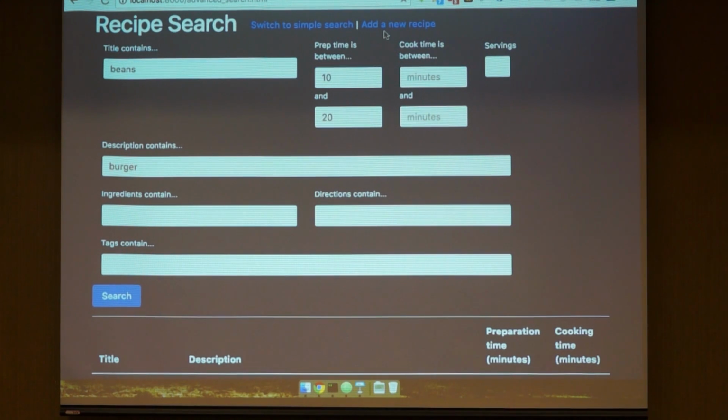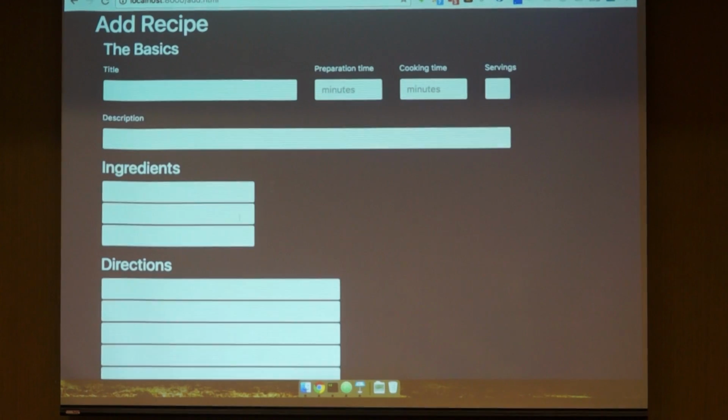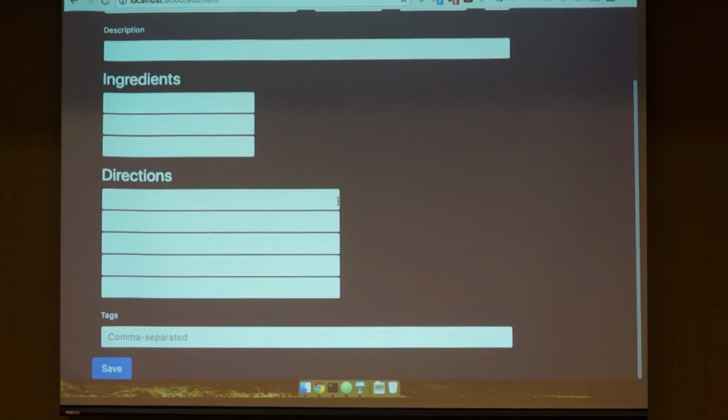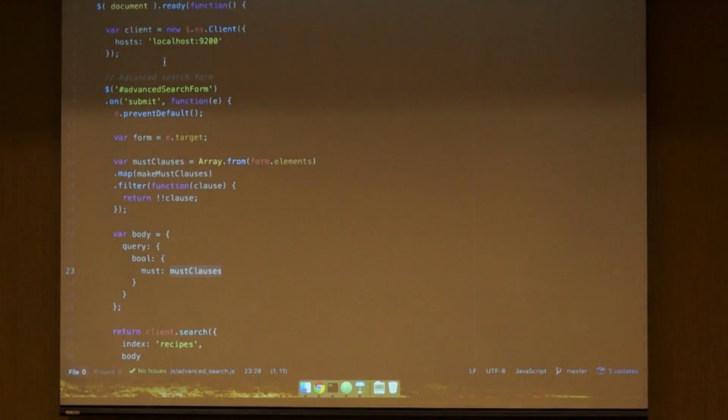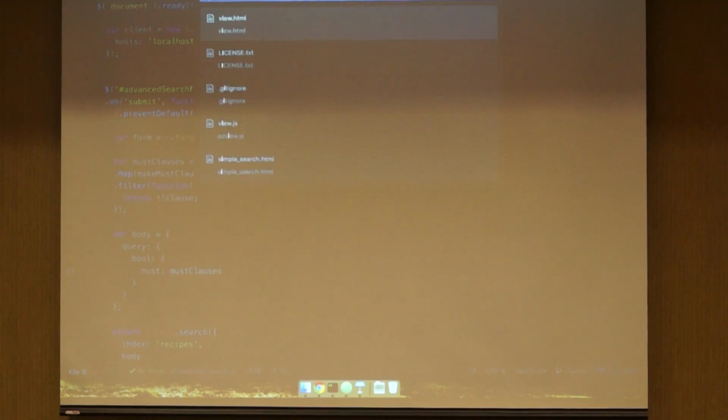And so the last piece, from a code point of view, that I'll talk about is this one, which is actually creating a new document, or indexing a new document, in Elasticsearch. And this is also really quite simple. I think I call it add.